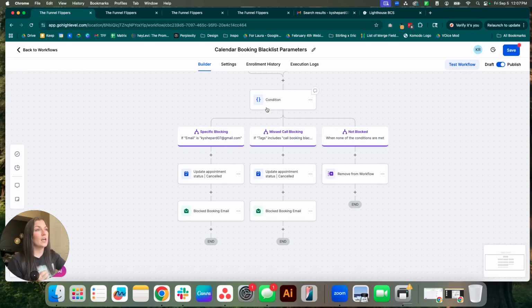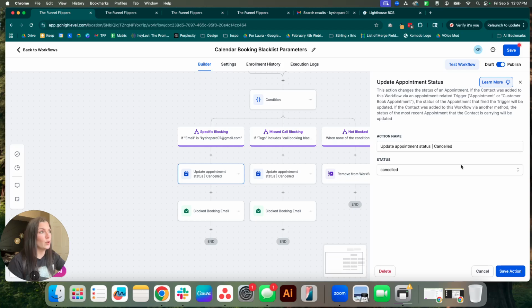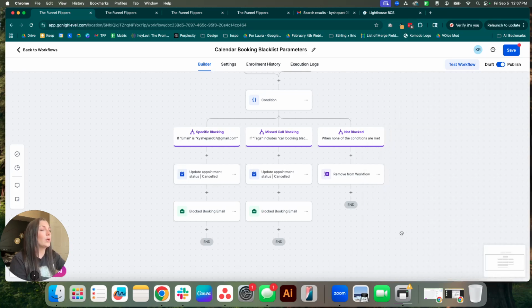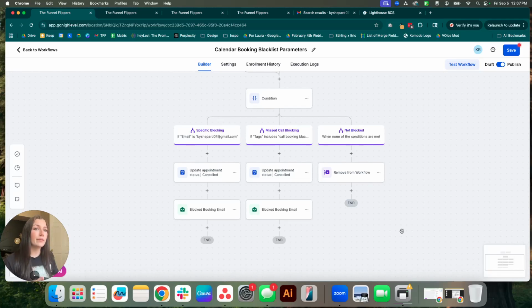If they are in either of these, we're going to do the action update appointment status. And here I'm going to put canceled because we're changing this to a canceled appointment. So realistically, they can still book with you, but what happens is these automations are going to filter out those people that are blocked from booking and then automatically cancel their appointment and give them an email notification.